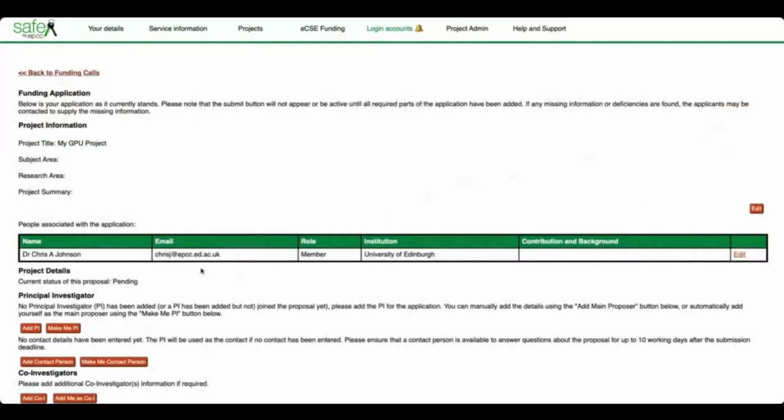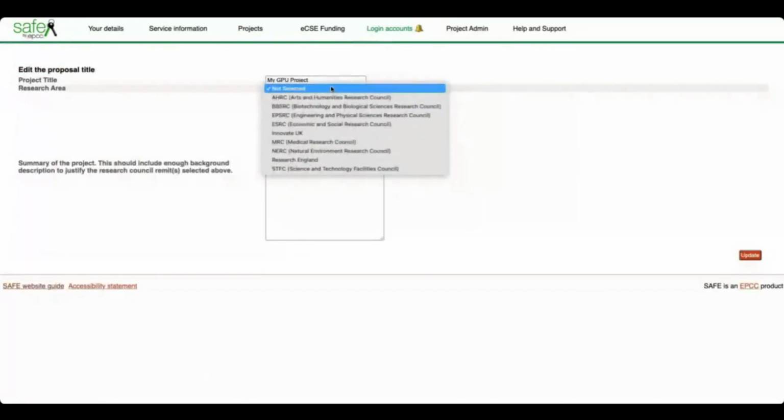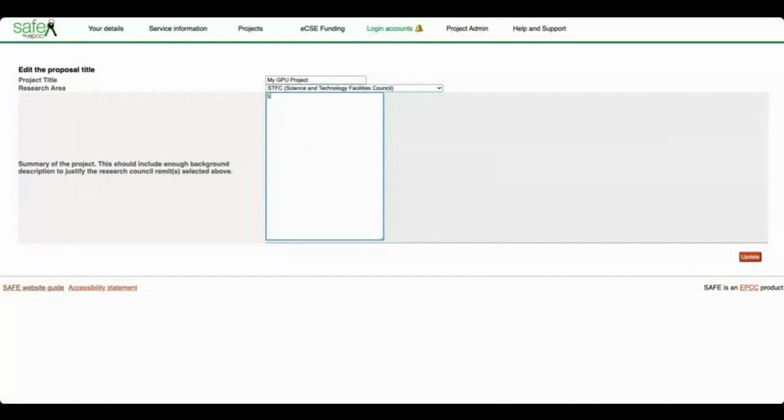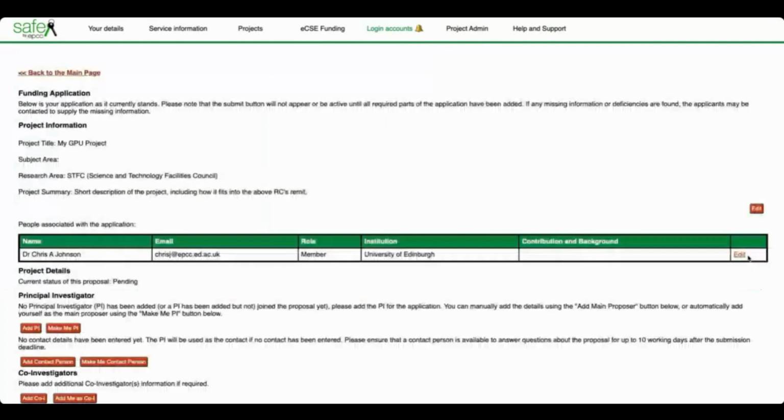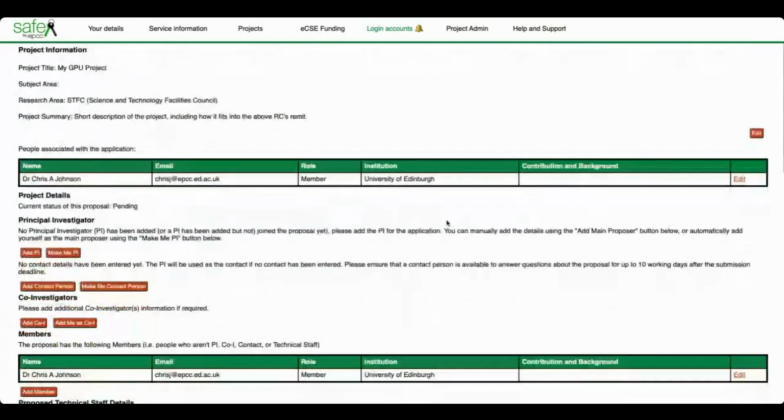So I'm then going to edit the first section, which is just the bits on a research area and so on. So I'm going to just randomly select a research council. And then I have to give a short summary of the project, just enough to describe the project in a few sentences, and also enough just to show why it's part of that research council. If you think your project is in more than one research council, just select the main one and describe there how maybe it falls into others as well.